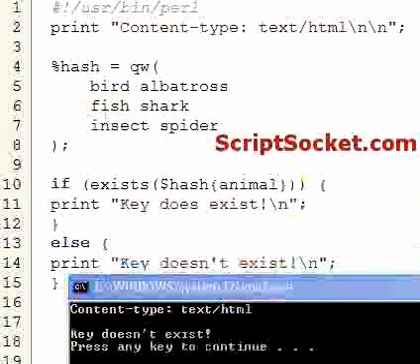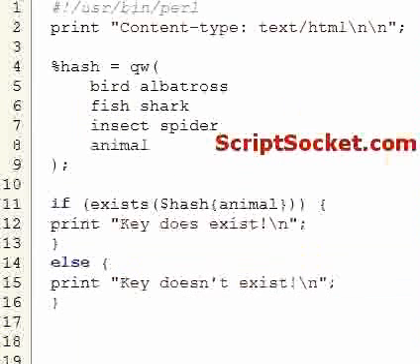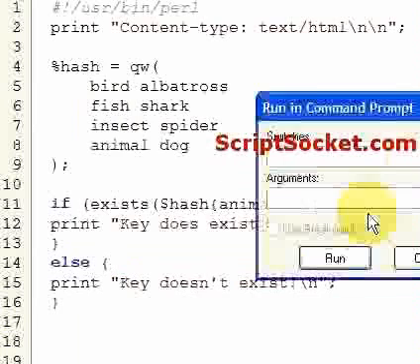So let's add the key animal and the value dog to our hash and run again. Of course, now the key does exist.